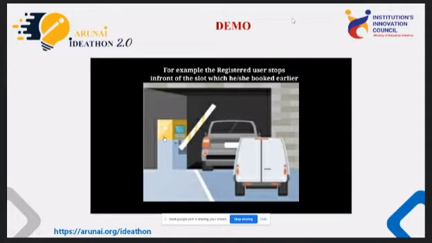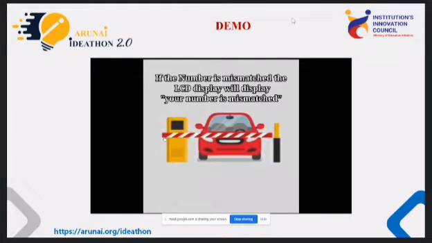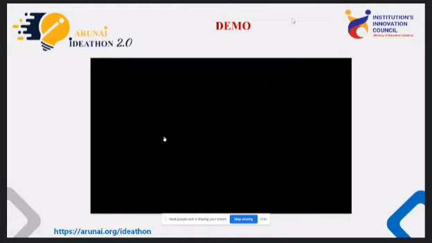For example, the registered user stops in front of the slot which she booked. The camera scans and searches the database. After it matches, the barriers will open. If the number is mismatched, the LCD display will show that your number is mismatched.